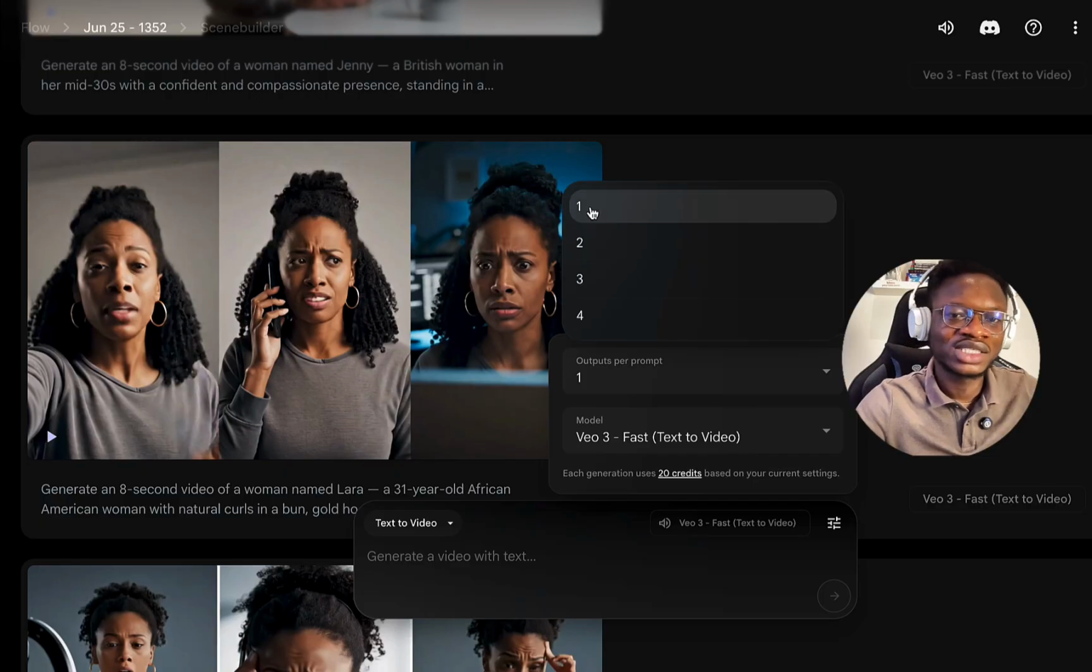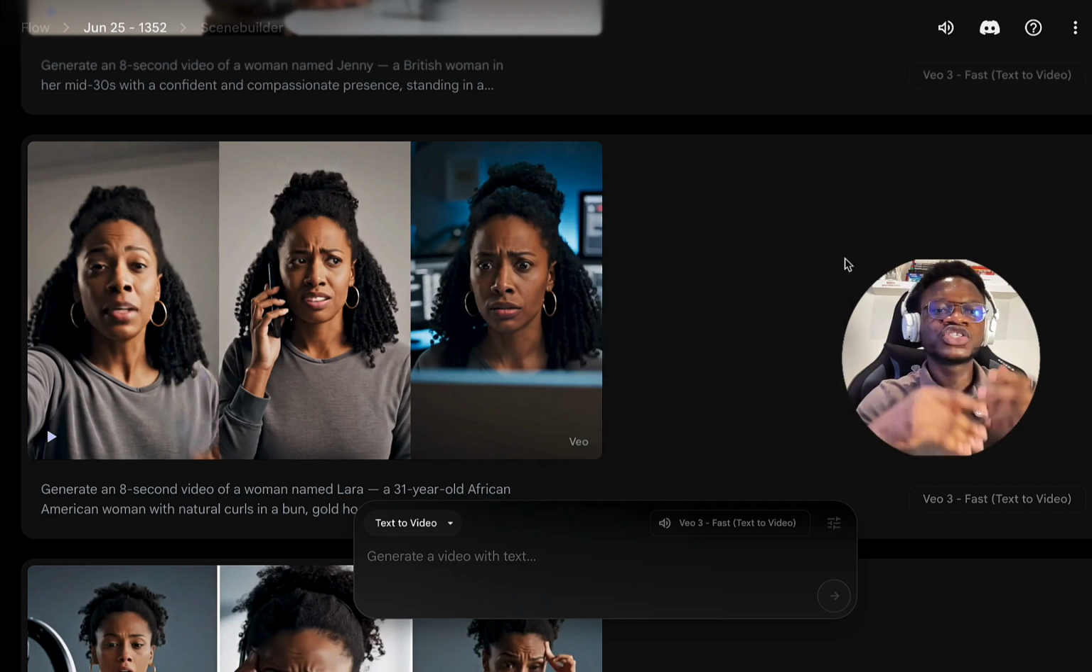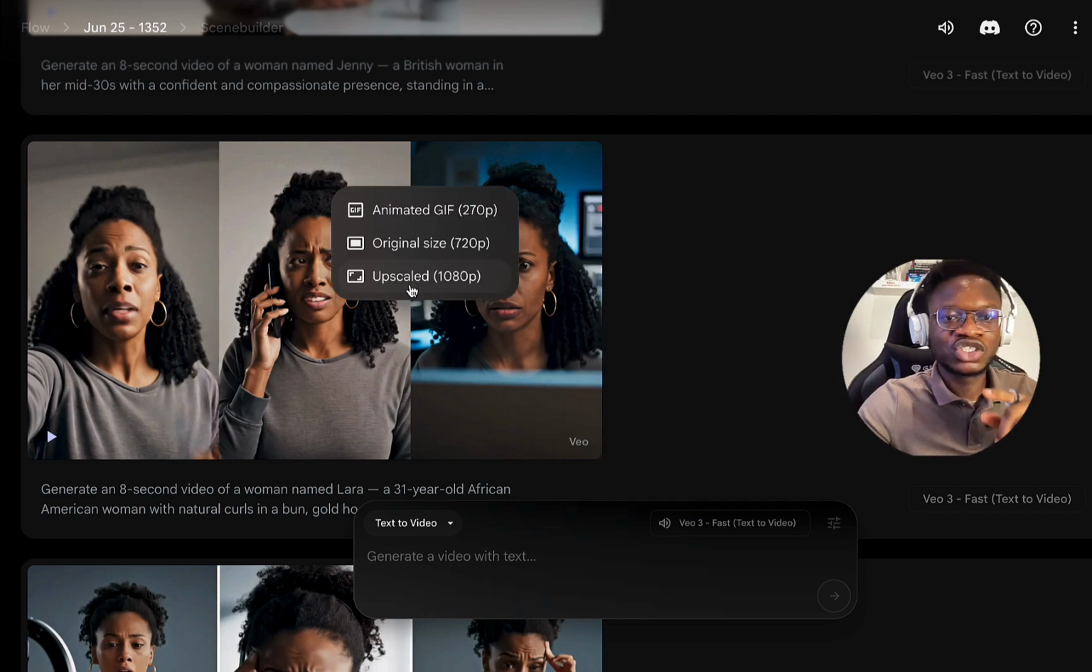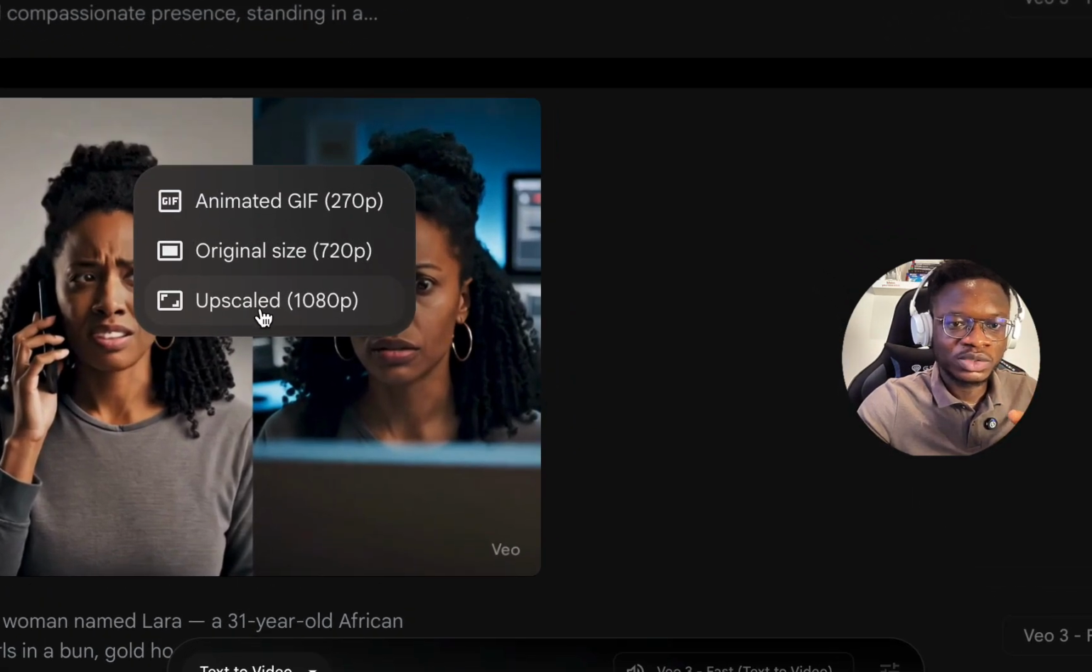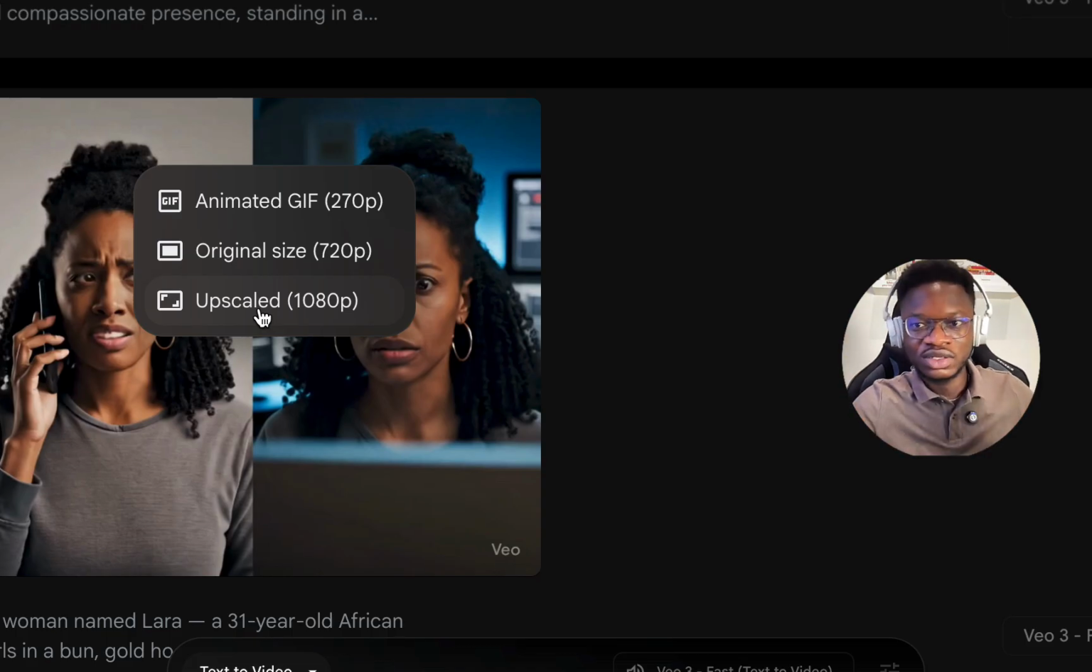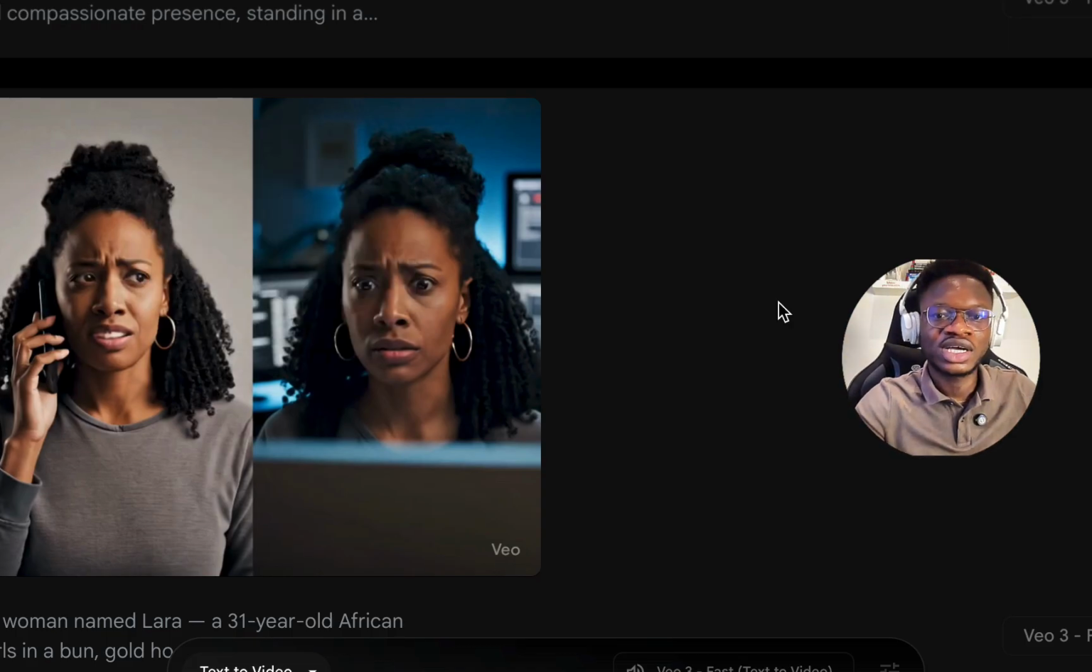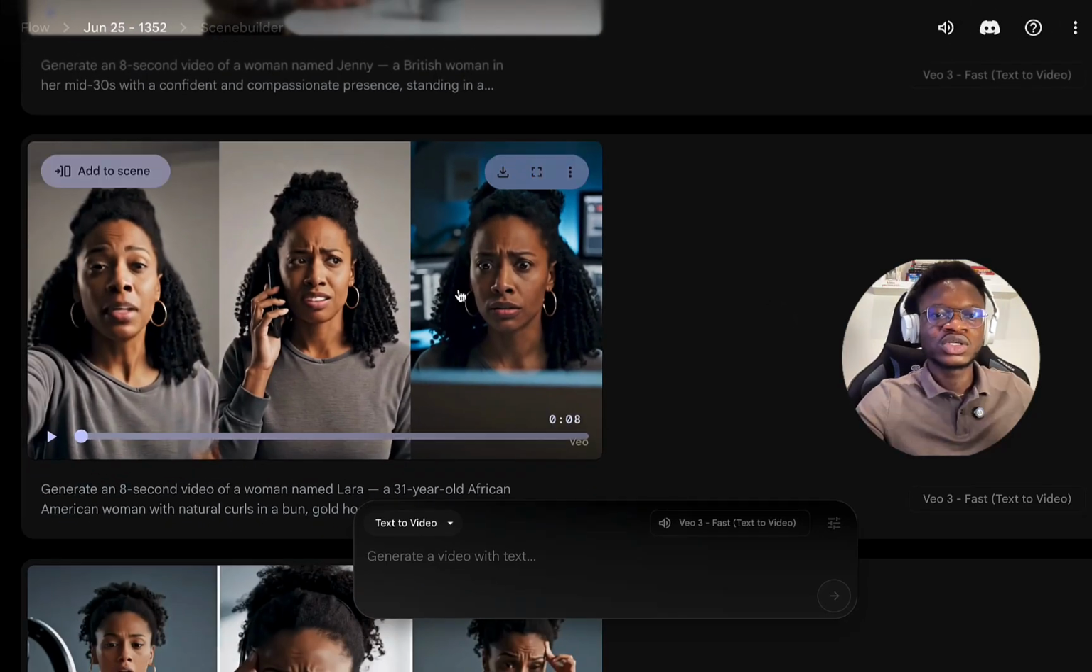And make sure you select one output. You don't want to gamble with two outputs, right? Unless you're probably on the ultra version. Now, once you generate your video, I always advise you upscale. You can click this upscale, so you can upscale the quality for free. There is no additional credit charge. So that's one thing. You can download to your device and then maybe put into any video editor.